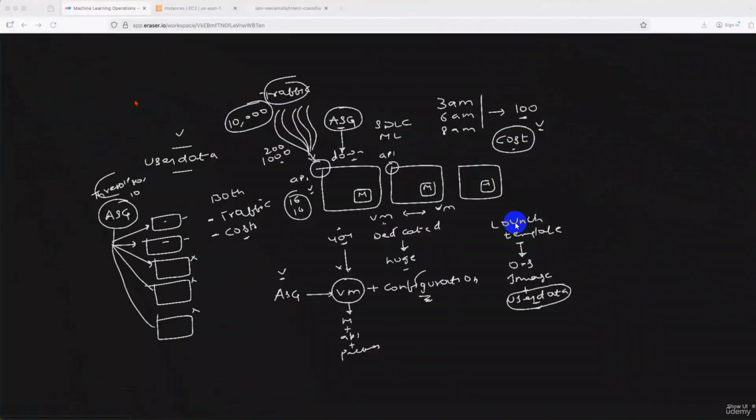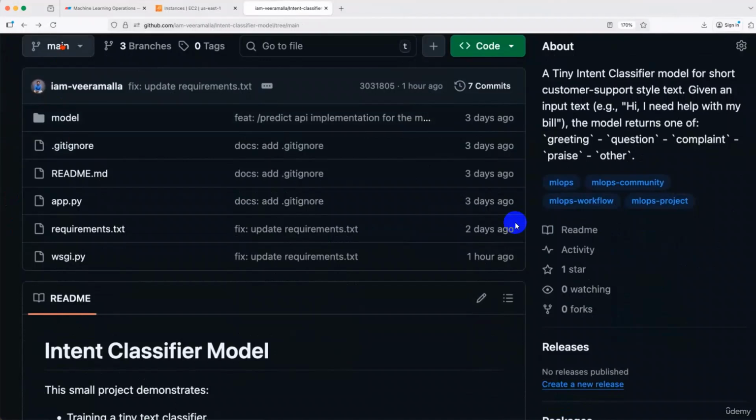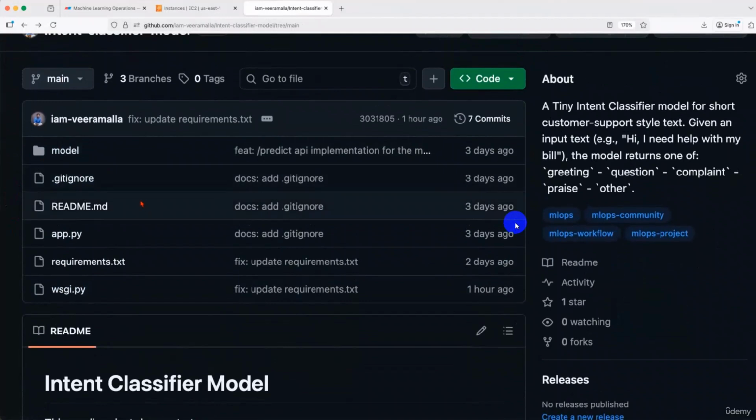And one important thing here. Because we are using the intent classifier model for all the deployment strategies, the common code, like train.py, app.py, wsgi.py, everything basically for running the model on the local machine, will be in the main branch.